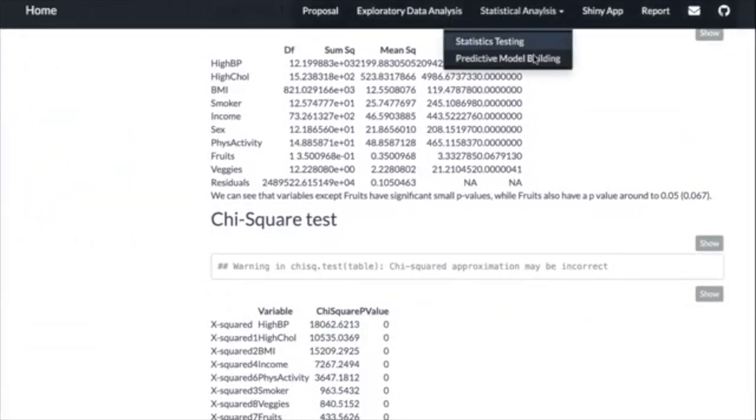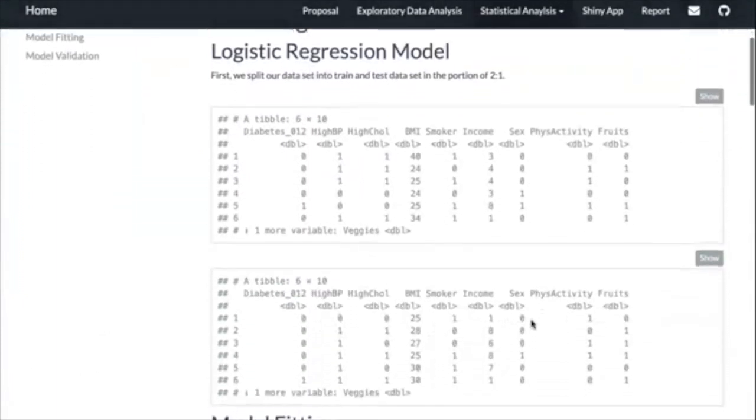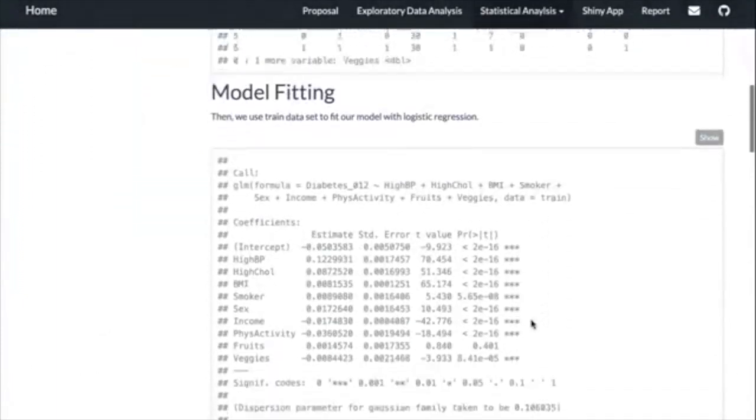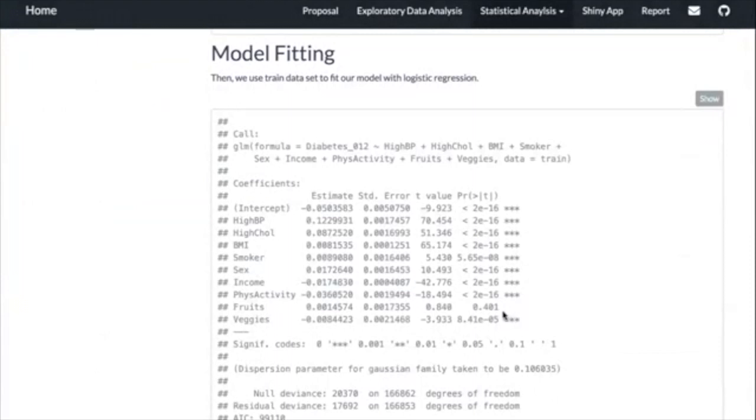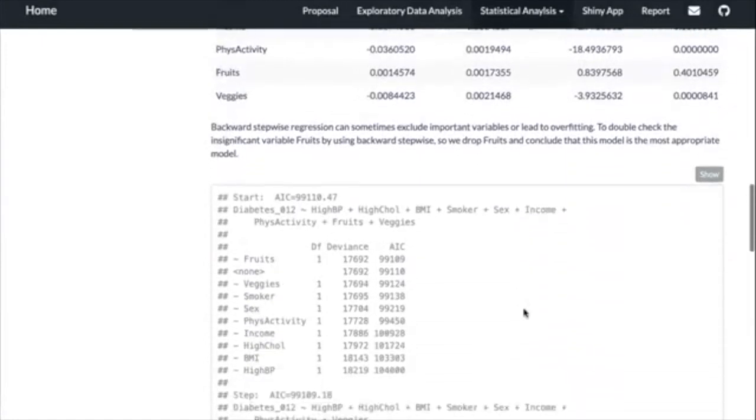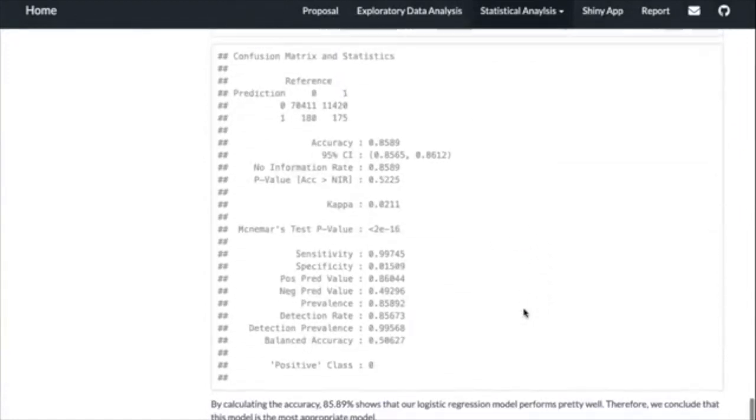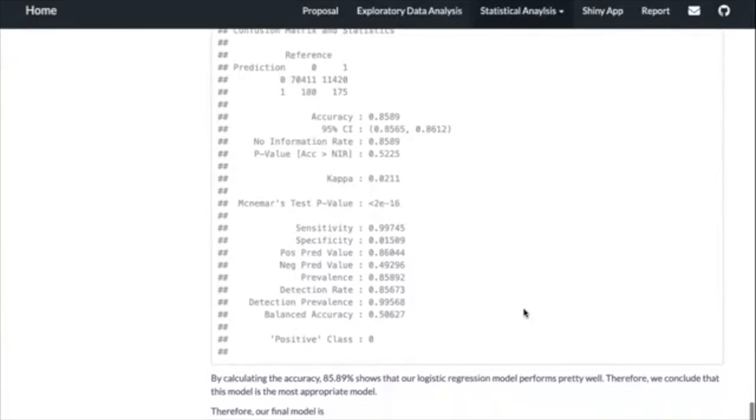So we move to predictive model building. We try to fit a logistic regression model. In the training dataset, we can find that fruits has a 0.4 p-value, which is very insignificant. So we do backward stepwise selection to drop the fruits variable. Also, we did model validation by using test data, and we can find that there is 85.89% accuracy, which shows that our regression model performs pretty well.